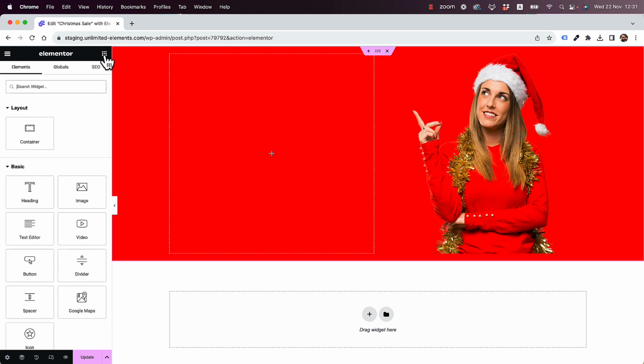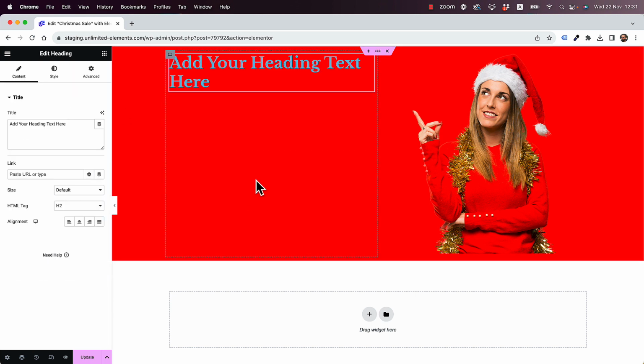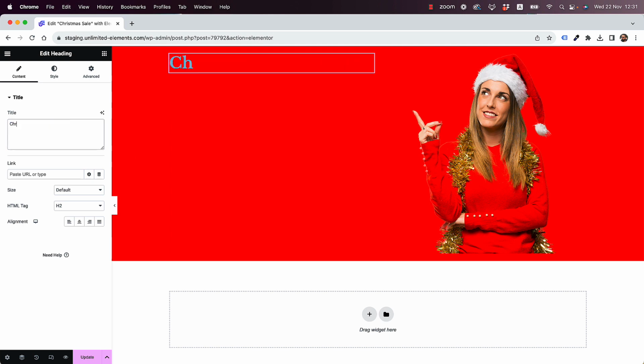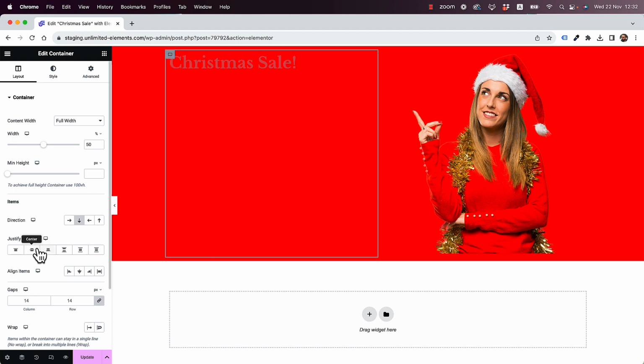The next thing I'm going to do is add a heading. So let's just throw in a heading over here and we're going to write our heading. So Christmas sale. Awesome. Now, usually I'm going to want to align this vertically to the middle. So I'm going to go into my container and over here in justify content, I can select the center align.